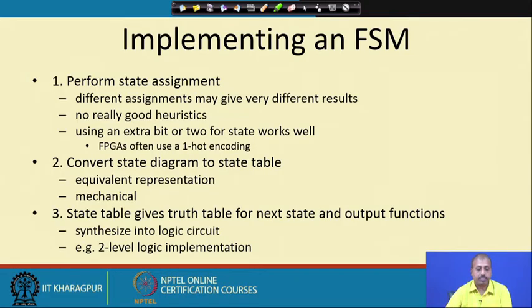Coming back to the steps for implementing a finite state machine, the first point is to perform state assignment. We can make different assignments that can give different results. As I said, it is an NP hard problem, so you cannot solve the problem optimally with a polynomial time algorithm. As a result, there are no really good heuristics that exist. Sometimes we use some extra bits, 1 bit or 2 bits extra, that make the combinational logic simpler.